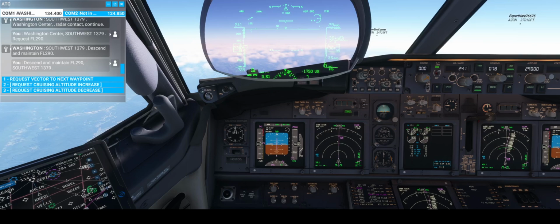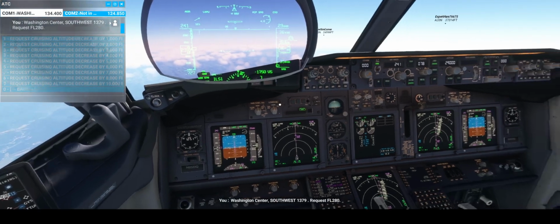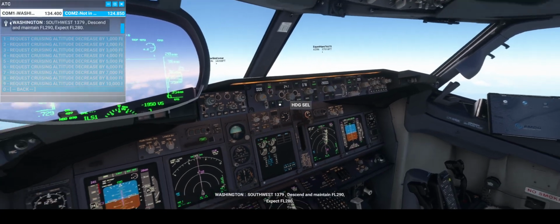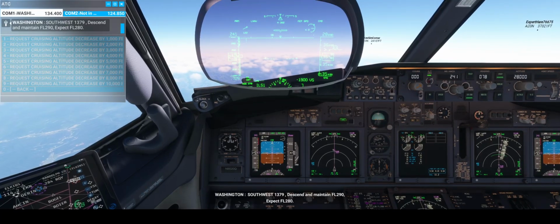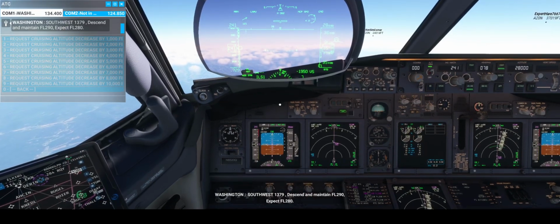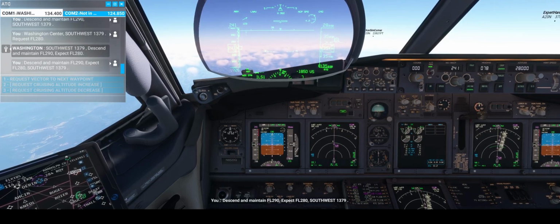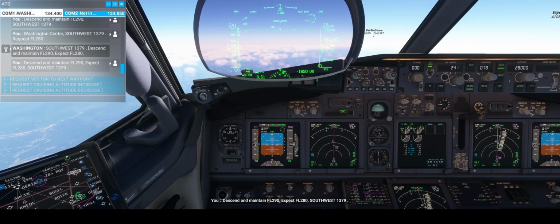Matter of fact, we'll go ahead and throw in that. Washington Center, Southwest 1379er. Request flight level 280. Southwest 1379er descend and maintain flight level 290. Expect flight level 280. Descend and maintain flight level 290. Expect flight level 280, Southwest 1379er.